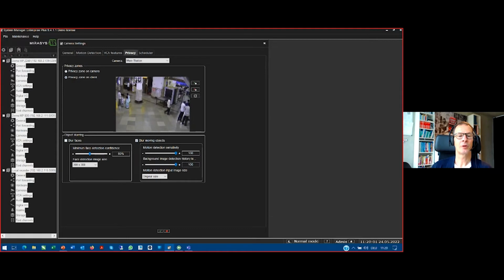I don't want to see the monitor. So I leave it like this, so then you can see that it is working afterwards. Then you have here object blurring: face blurring and moving object blurring. I have ticked on the moving object blurring. I can also tick the face blurring, but it does not make sense here. And then you have the minimum face detection confidence.